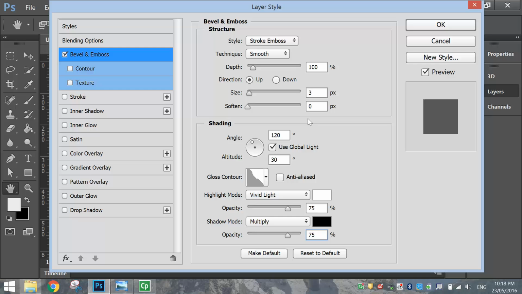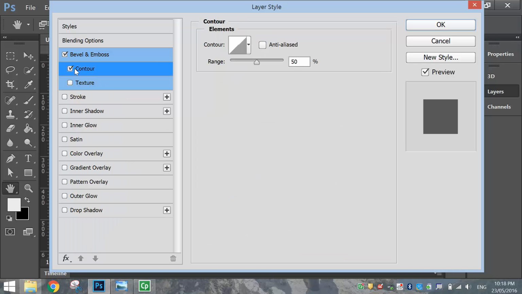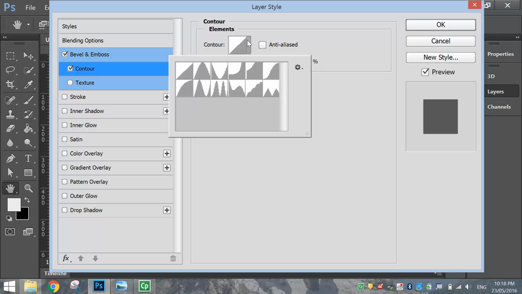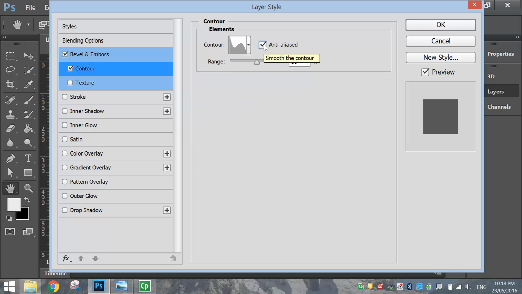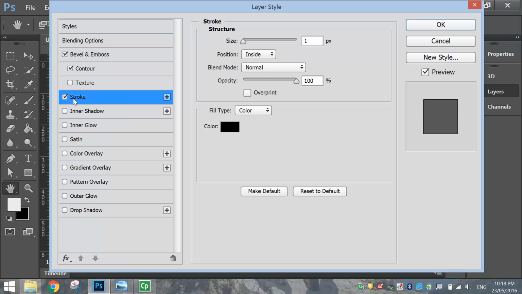Once you do, we're going to go over to our left hand column here and choose the contour option. This time the contour option, we're just going to change it to this rolling slope again and just leave it as it is. Check the box that says anti-alias and leave it at 50% range. Okay. Next option, we're going to keep going down and we're going to select the stroke option here. Okay, once you've selected the stroke, what we're going to do is make the size 10 pixels.